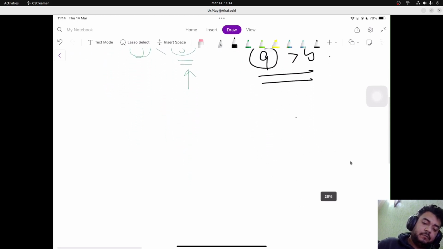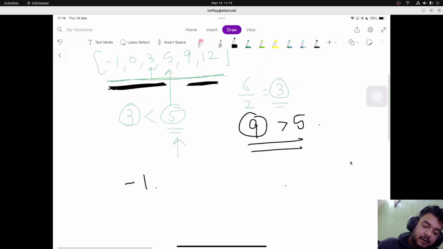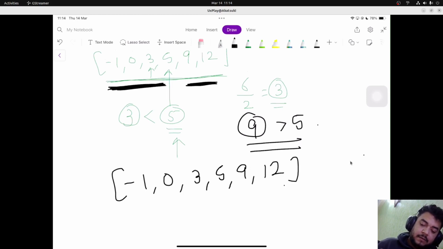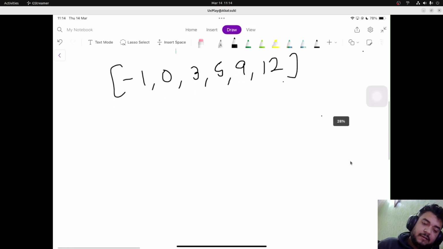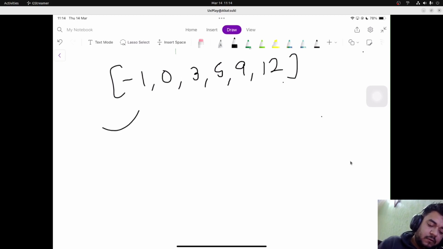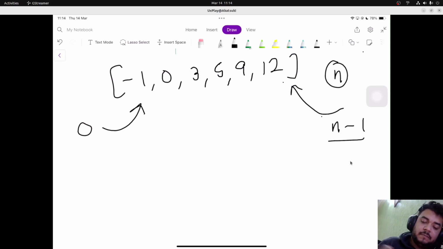So let's write our array again. So -1, 0, 3, 5, 9 and 12, and let's have 2 pointers in this. So the first one is pointing to 0, and the second one is pointing to the length of the array, let's say n. So it's going to point to n minus 1.